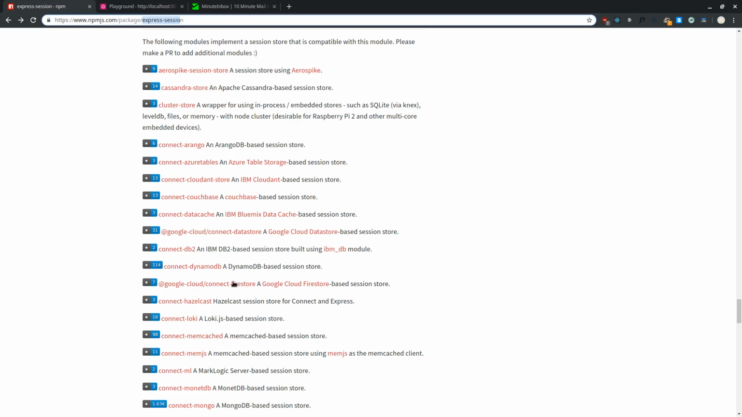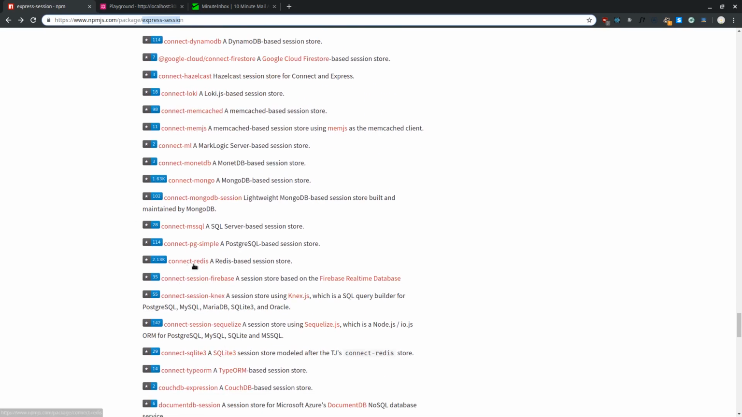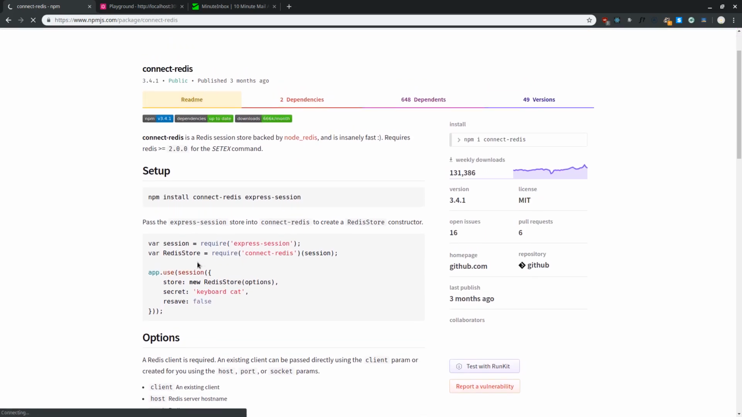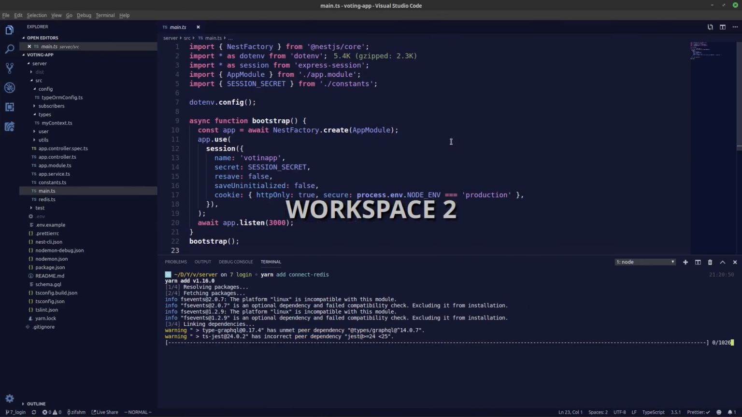So we can also store the session in our Redis as well, so we can use this connect Redis library over here, so we can pass this on in our session store to connect to our Redis database. So let's install this connect Redis library first. We go back to our application, so yarn add connect Redis, and we'll also need to add the types for connect Redis.